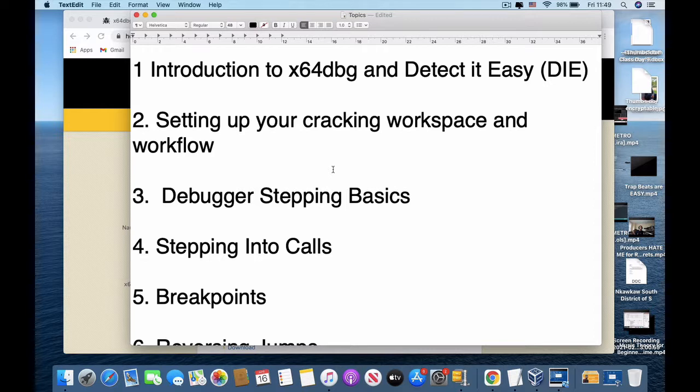So previously we did the introduction to x64dbg, where I showed you how to download the applications, and today I'm going to show you how to install them, and when you face some problem, how to search and try to solve that issue. So without wasting much time, let's get started.